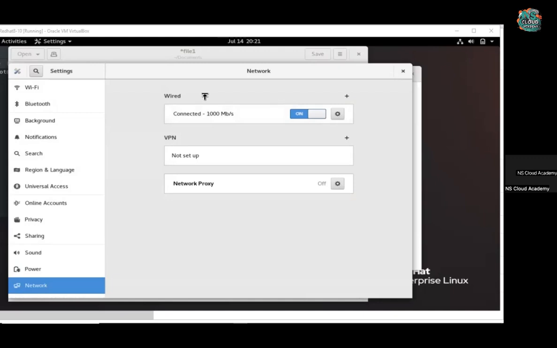Wired means, you know, the internet. As you use Wi-Fi on a mobile, right? When you connect your Wi-Fi from your mobile, you see the Wi-Fi connection, right? So it's connected to the wired connection, not from the Wi-Fi.